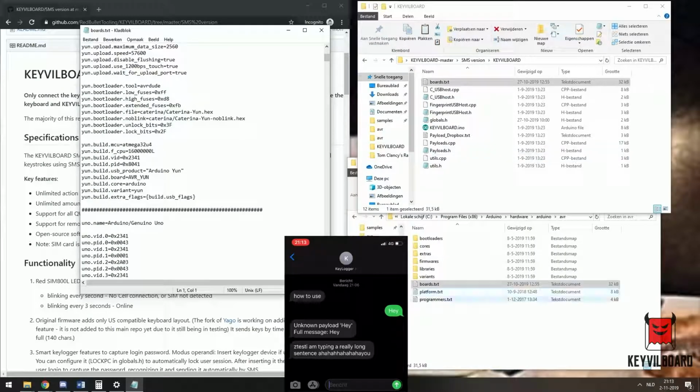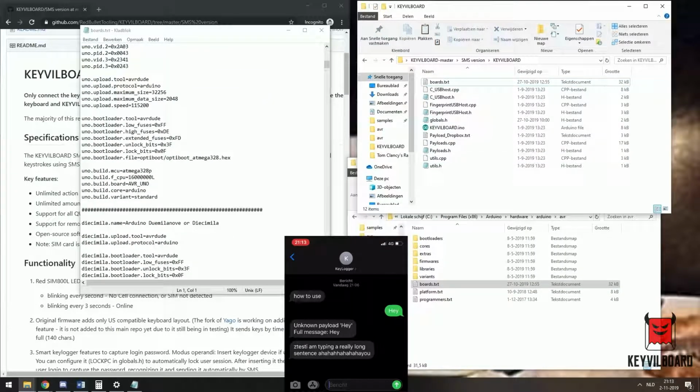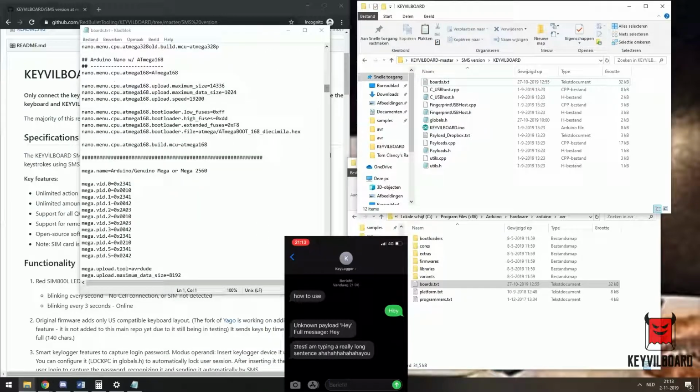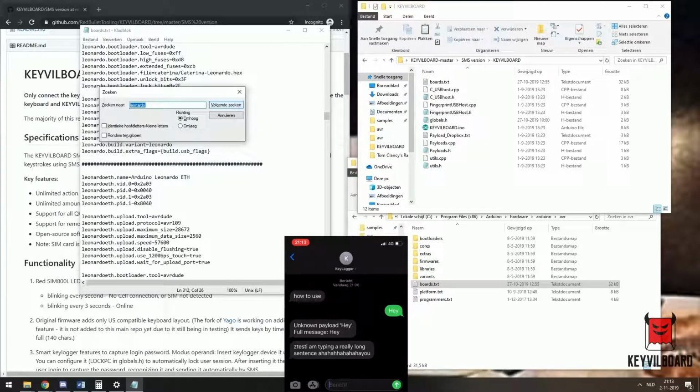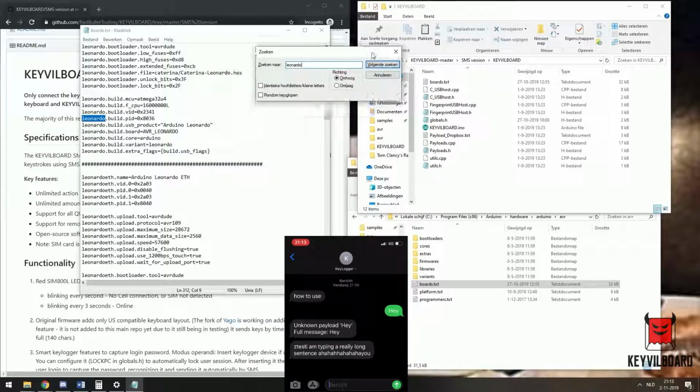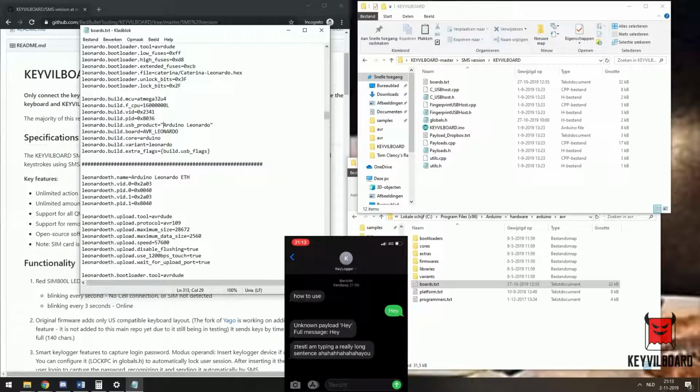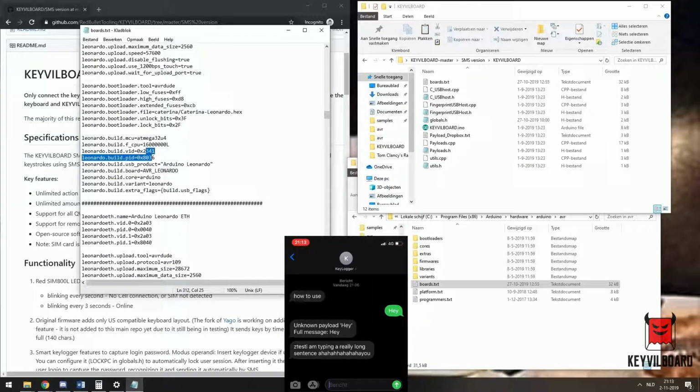Once you have closed that down and you have copied the file, open a file in the different folder, the duplicate. What you want to search for is Leonardo, and Leonardo build. Here you see Arduino Leonardo, and you see the PID and the UID, or the vendor ID. You can change these accordingly. Mostly the product identifiers, so you can find which one is an Apple keyboard and change it to that.